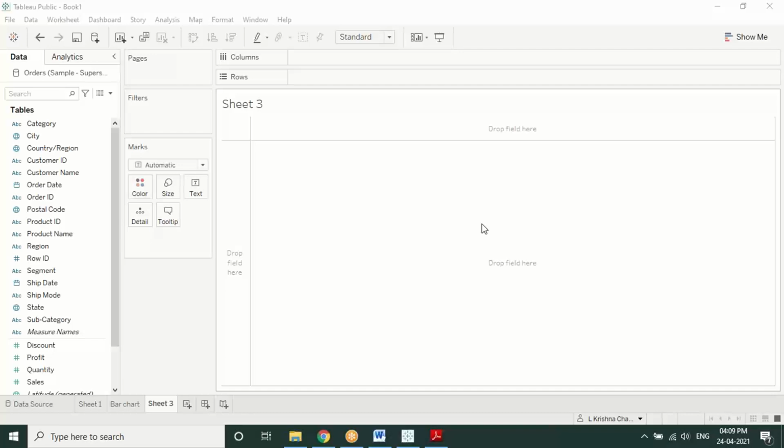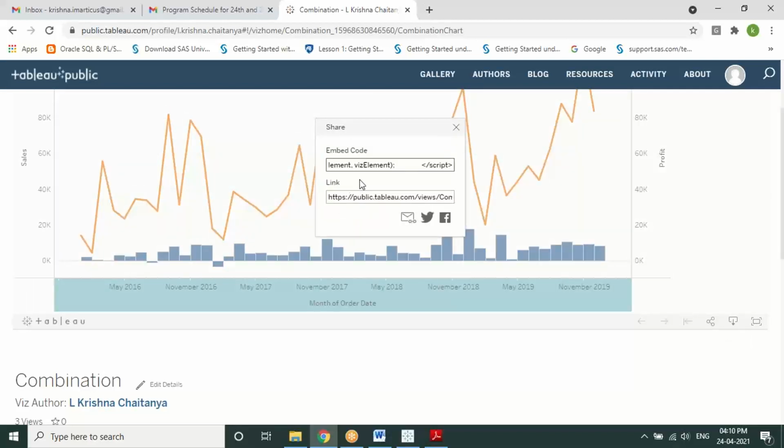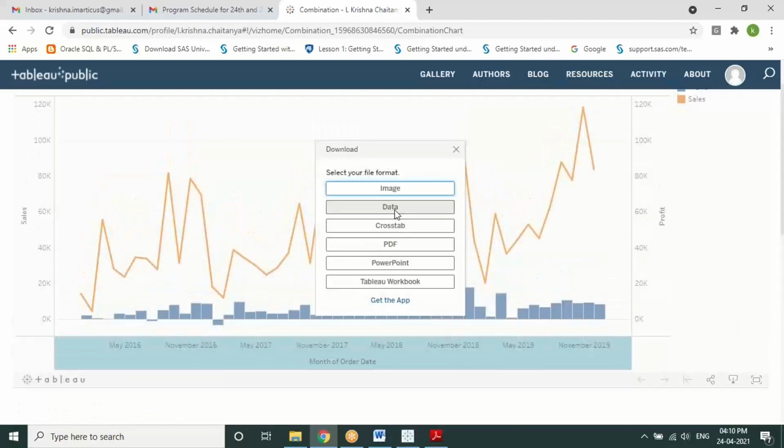Sure. And is that data safe here? I mean, can anyone access it, or only we can access it? From your profile, it has to be published to someone to make them able to view it. Oh, okay, you have to publish it. Publishing is nothing; at the bottom you can see there is a Share option. Click on share, and they'll have the link that you can share, so it can be viewed by someone. Or else you can even download this, and that downloaded file can be saved as an image, data, crosstab, PDF file, PPT, or Tableau workbook, anything. You can save it in other ways.